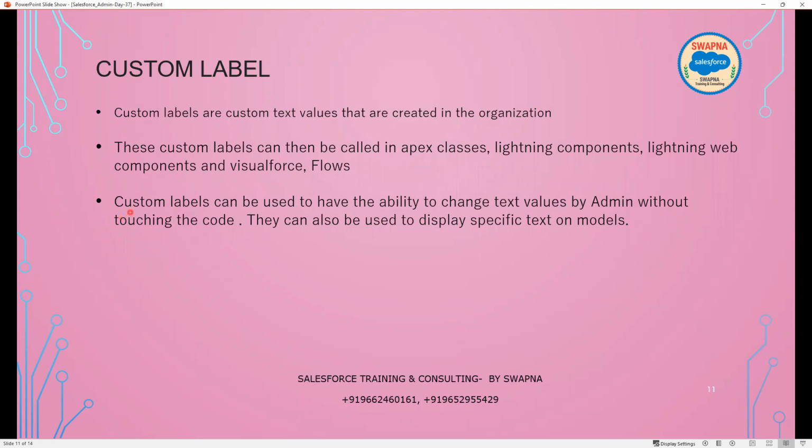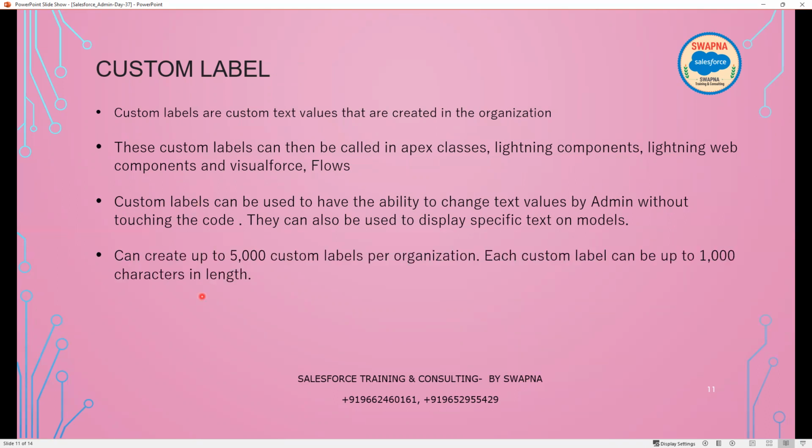So if they can just change the value in the custom label, the flow works as usual. Now, we can create up to 5,000 custom labels per organization, and each custom label can be up to a 1,000 character limit. The text value limit is 1,000 characters, right? 5,000 custom labels per organization you can create.